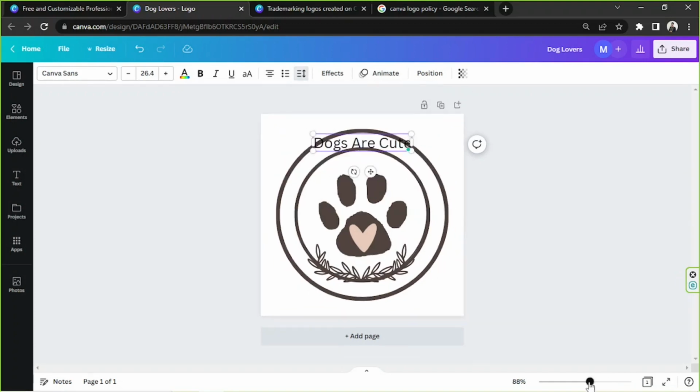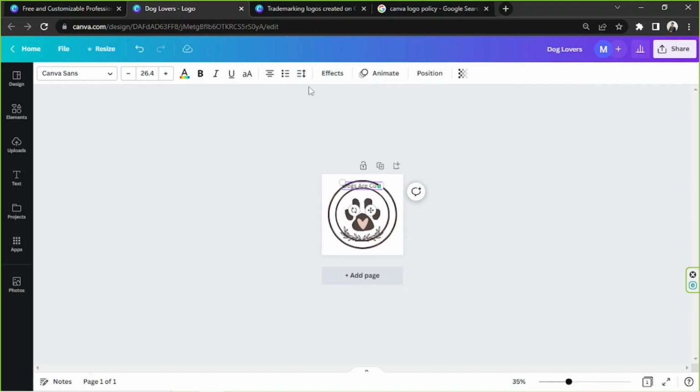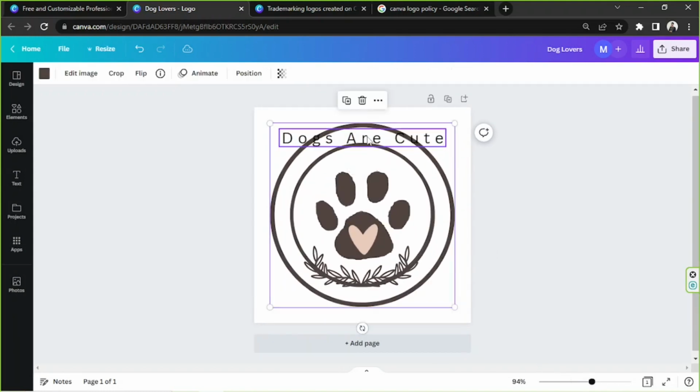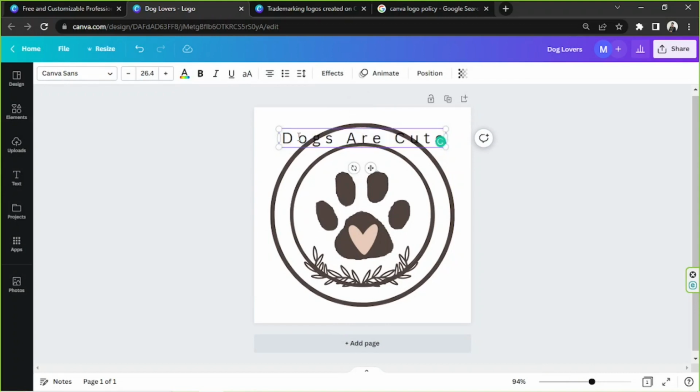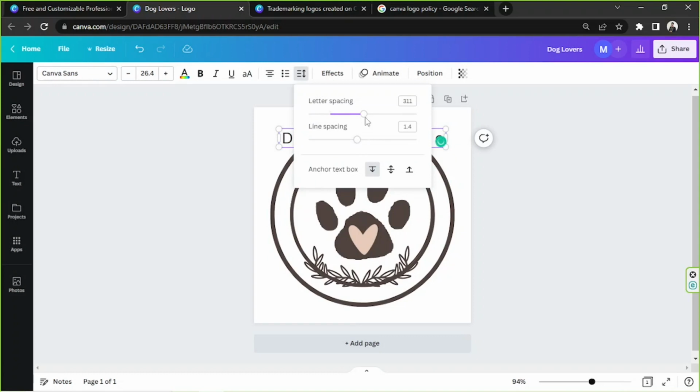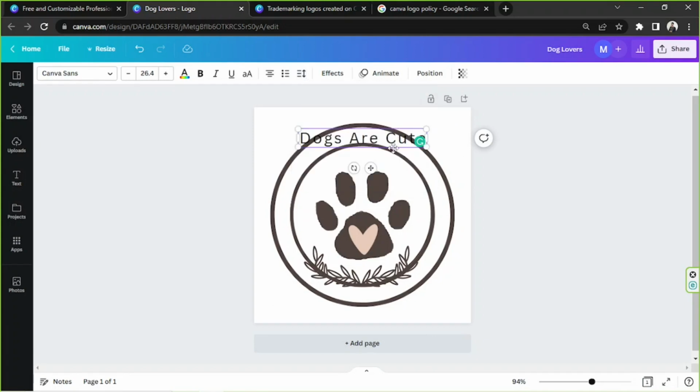Let me try to zoom out a bit so you can see what happens if I choose this. Maybe, okay, let's just do it. If I adjust it right here, you'll notice that my text now appears far apart from each character. So yeah, line spacing works in the same way, but not for every letter, but for every line. In this case, we only have one line, so it's not gonna work. But yeah, you get the idea.